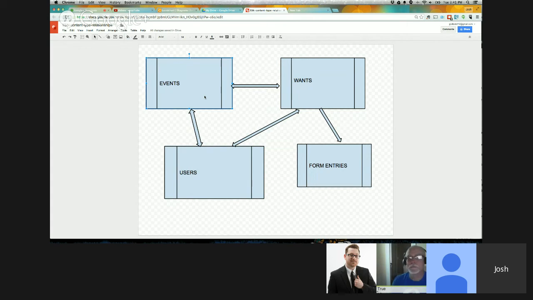But this is a very simple example of how these sorts of tools work, that you could just drop in a quick box and over time refine where these arrows go and start to think through, okay, well, this isn't a post type, this is actually the users table, and then start to think through what are my needs for events versus wants.